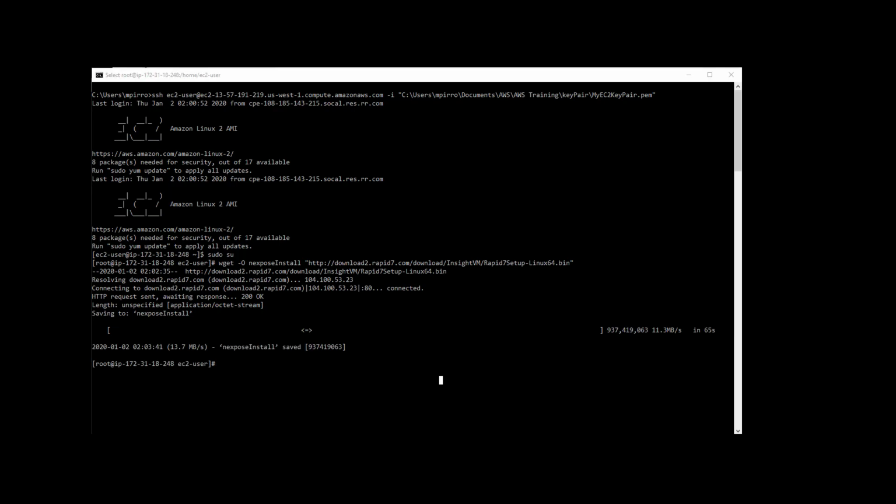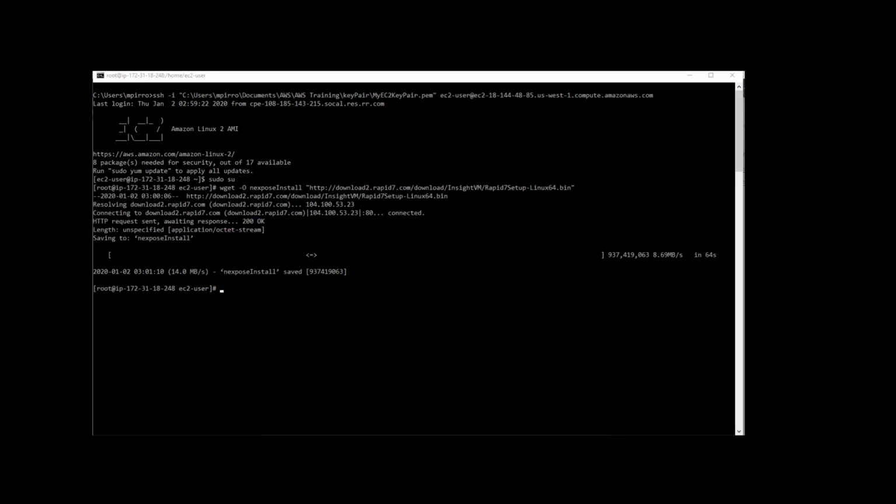Okay, so looks like our file has completed downloading, and now we can start the installation. The first thing that I'm going to do is change the file to make it executable. So I'm going to use the chmod command on the file, and then we can list it out.